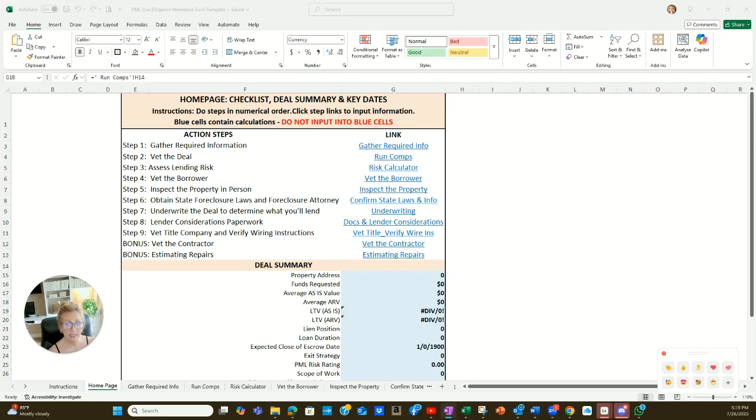Okay, so let's take a look at what the tool includes and how to use it. There are 12 tabs in this tool that correspond to each step in the due diligence process. So we're looking at the home page, which will guide you through each step. The home page has 3 sections.